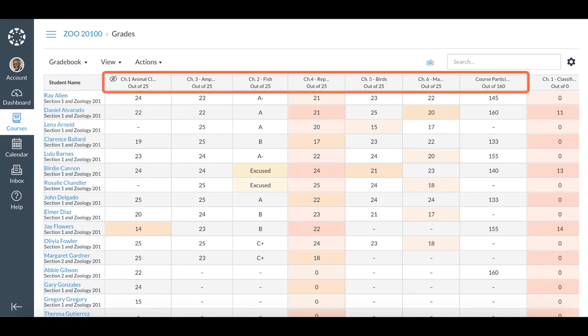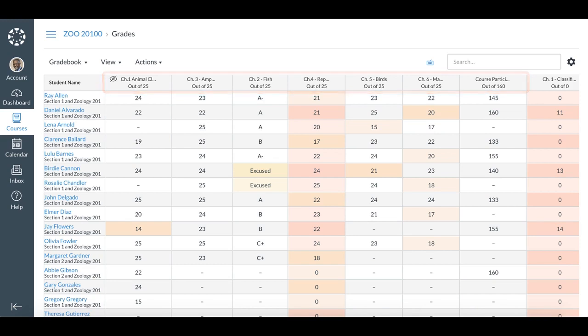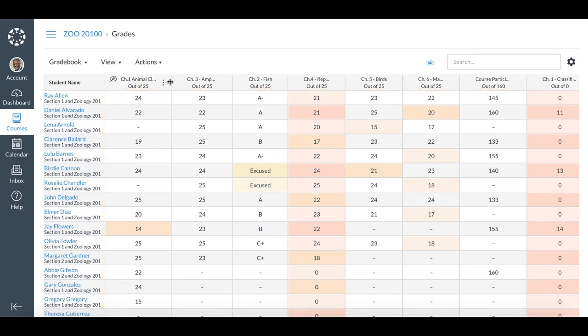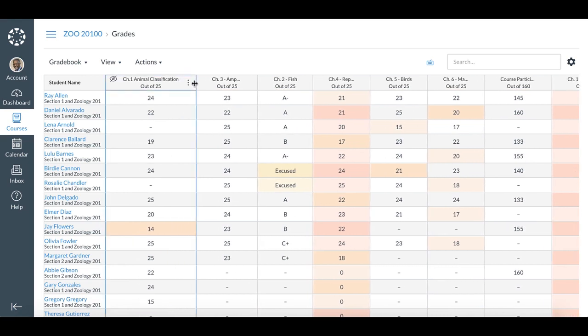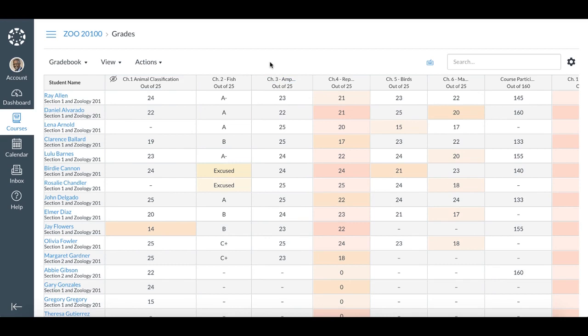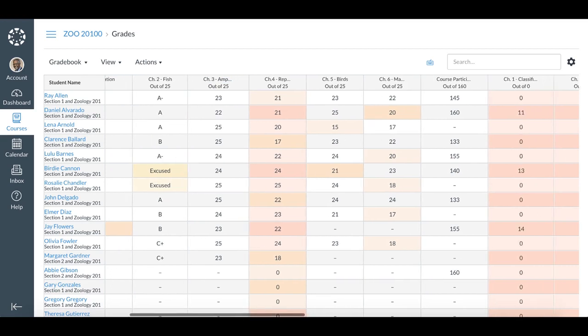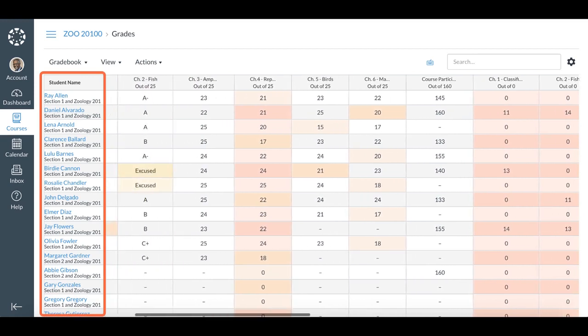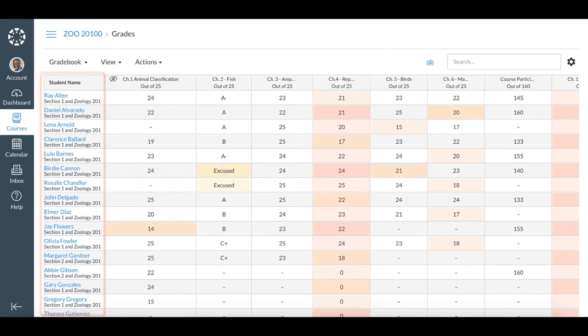Assignment columns are automatically added to the Gradebook when a new course assignment is created. The different icons and colors in the cells represent assignment and submission statuses within Canvas. You can resize a column or drag and drop an assignment column to a new location in the Gradebook. The Gradebook scrolls horizontally while the student name column remains static, allowing you to easily find information.